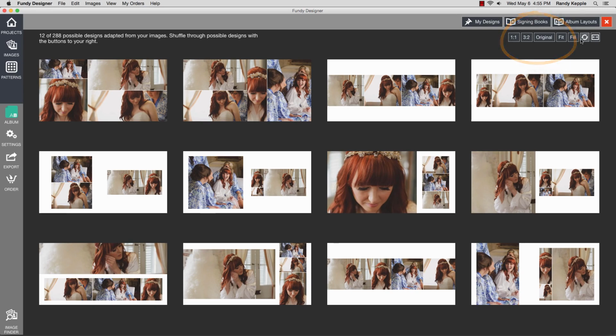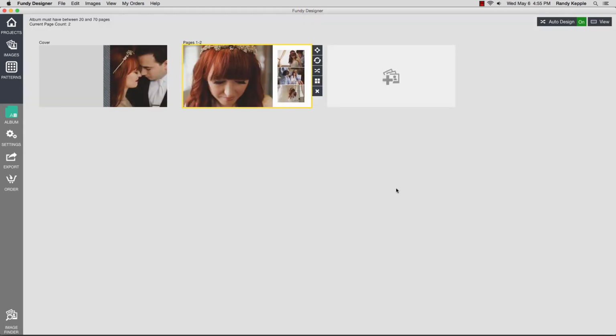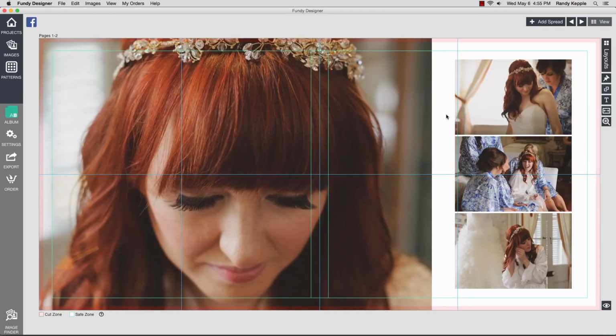Let's fine-tune our design by moving into Designer View. There are three ways to toggle between Planner View and Designer View. You can double-click any spread, click the View Mode toggle button, or you can use the keyboard shortcut V. In Designer View, you'll immediately notice the red cut zone and the green safe zone. There are also blue guides that show the center of each page and the center of the spread.